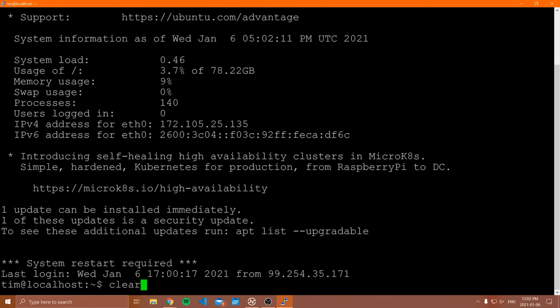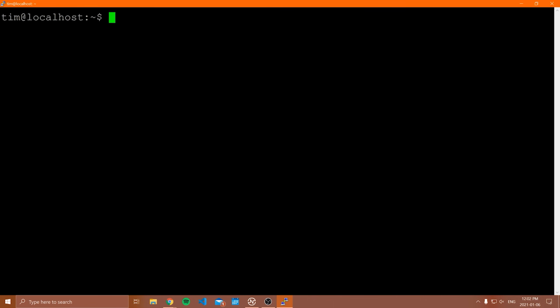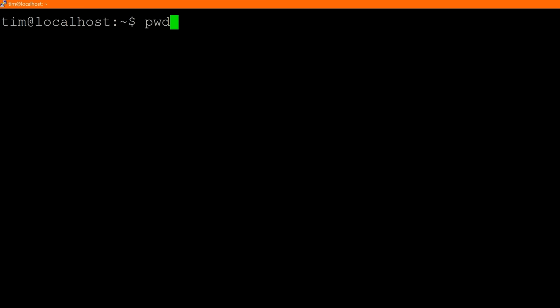So I'm just going to start by clearing the screen here. And now I'm going to show you that this user does not have the same permissions that our sudo user has. So actually, first of all, you can just see that our working directory is /home/Tim. This is our home directory for this user. This is where we're going to store all of this user's files. And I'll just show you quickly that if I actually try to modify, say, the root user's files, I'm going to run into an issue.